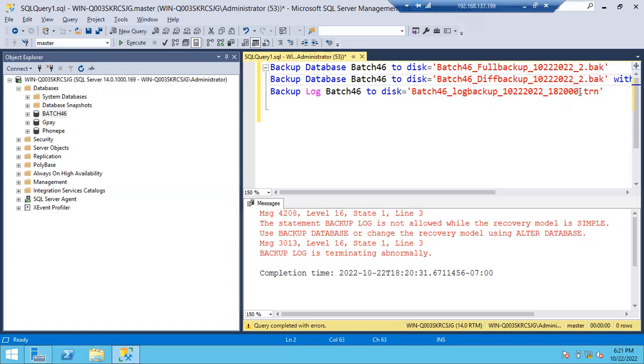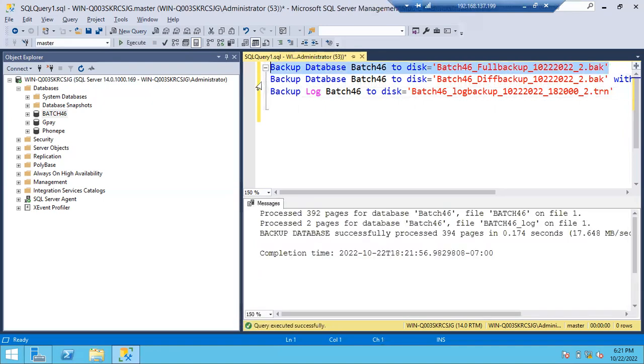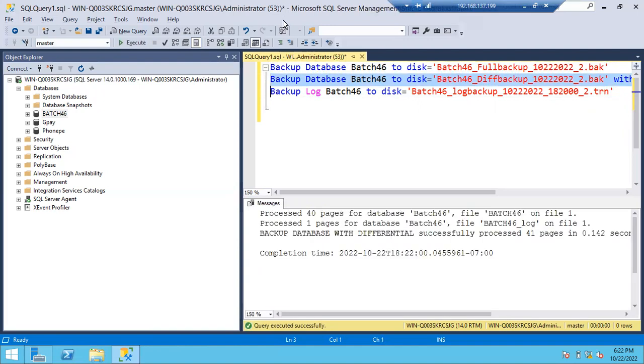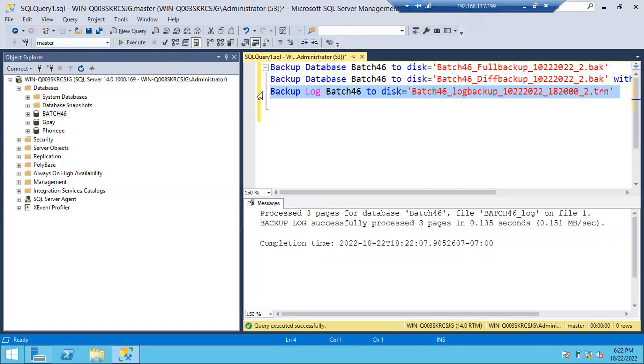Otherwise what happened, guys? It will append with the existing backup sets. Okay, so if you don't change the name, it will append with the existing backup sets. So that's why I'm changing the backup file name. So again I'm taking full backup. Okay, full backup is completed, then differential backup, it's also completed, and then finally log backup I'm going to take. Okay, Alt X, done. Log backup also completed. So now we have full, differential and log backup, guys.